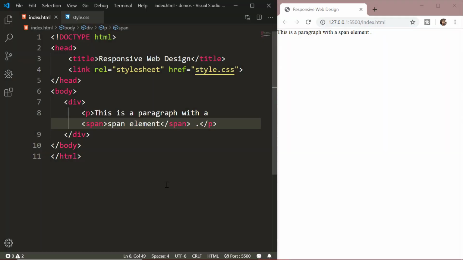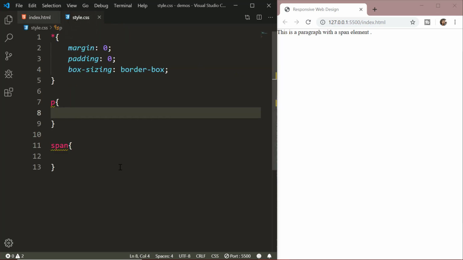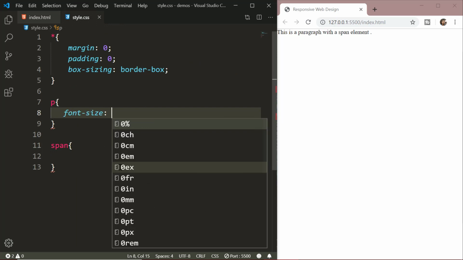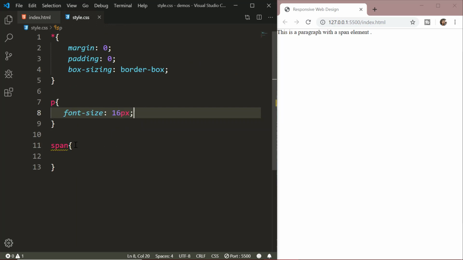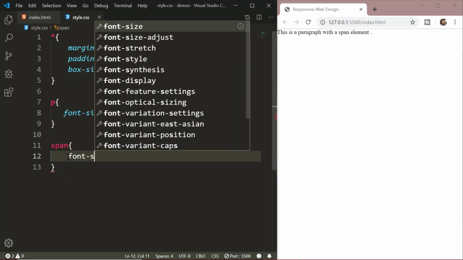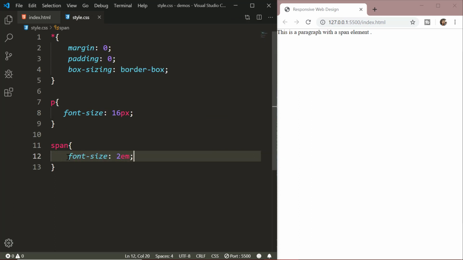Here, as you can see, I have created a span element nested inside a P element. Now let's go on to our CSS. The first unit is em. So let's give our P element a font size of 16 pixels and the span element a size of 2em. So 2em means 2 times the size of the current font. Since the font size of the paragraph element is 16 pixels, hence the font size of the span element is 2em, that is 32 pixels.